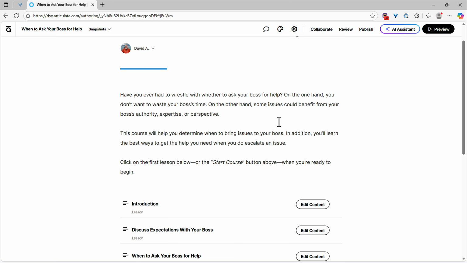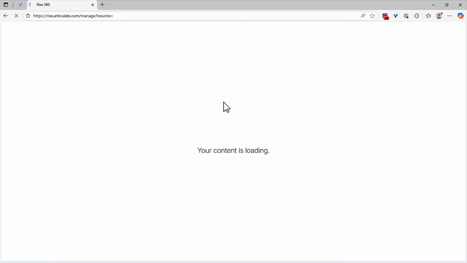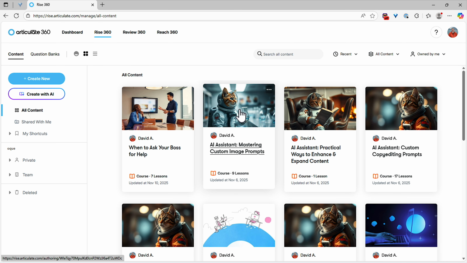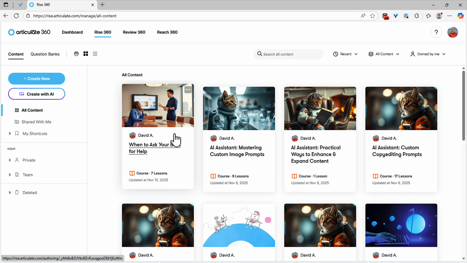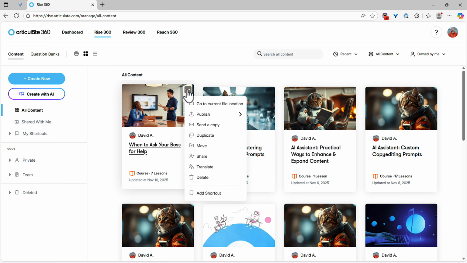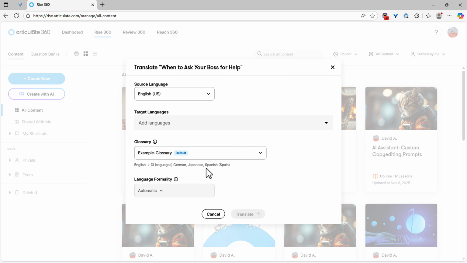So to translate it, we're going to come back over here to our dashboard. And if you remember the old ways before Articulate Localization, you would come in here and duplicate the course, one for each language. We're not going to work like that anymore. We have a much easier way. So just go down, don't stop on duplicate, come down to translate, and then from here, we're going to specify the languages that we want to translate.